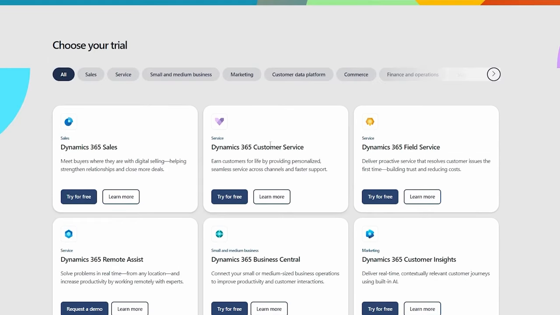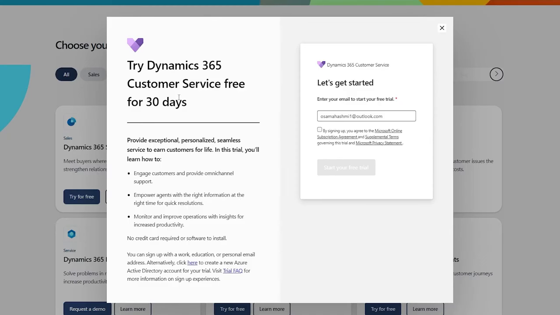We're going to first take a look at service, which is the customer service. Each customer is very important and we need to provide them with the best service. So we're going to click on try for free. All right. So we're going to select and start a free trial for 30 days right here. We're going to click on it.